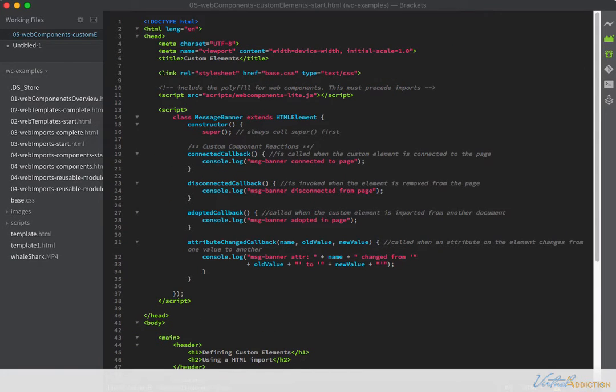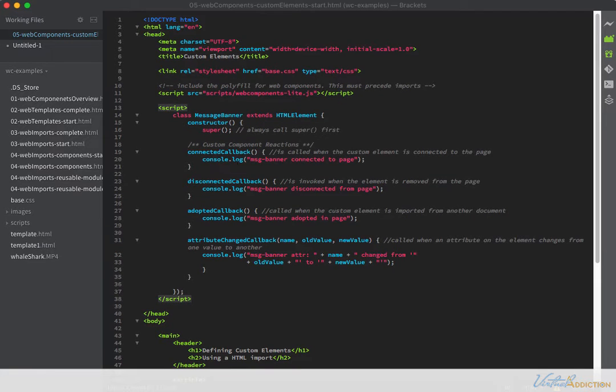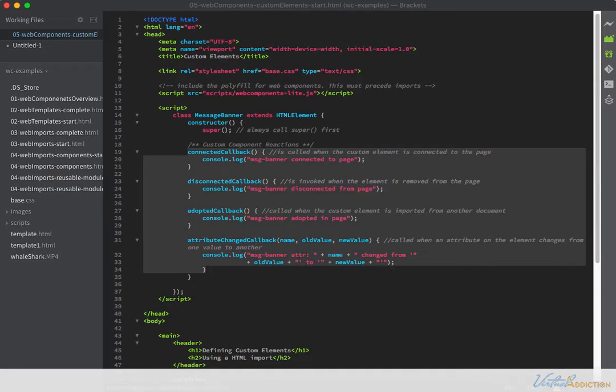Up in the head section, I have a link to my style sheet file, and I have a link to the Web Components Lite script file. Then I have an embedded script tag, and this embedded script tag already contains a little bit of JavaScript that I've created. Here I've defined an ECMAScript 6 class named message_banner, and that's going to extend the HTMLElement class that's built into the browser, because I want my message banner to inherit the behavior that comes from the base HTML objects.